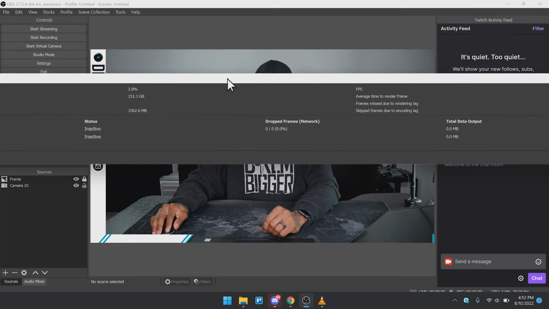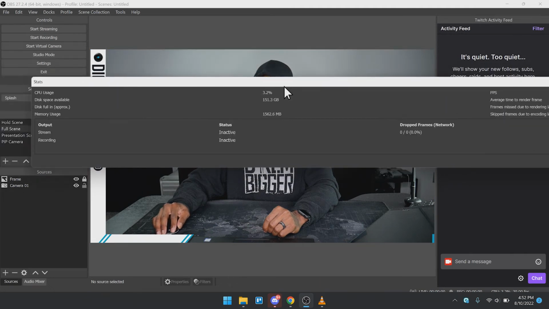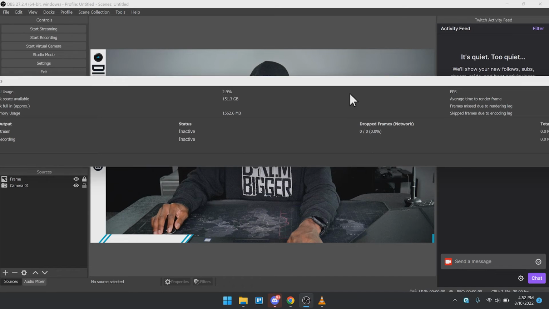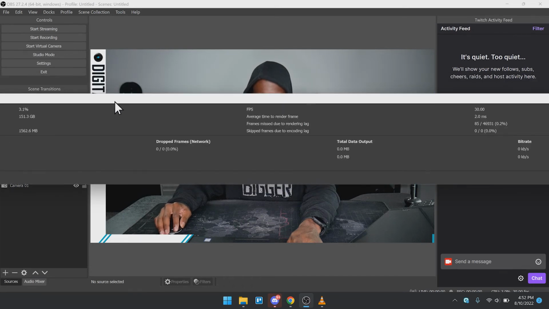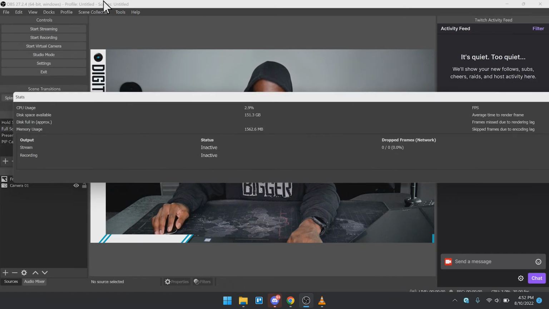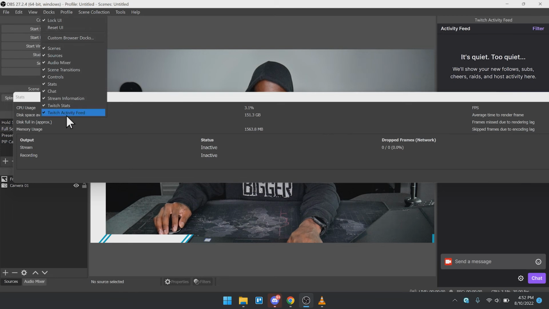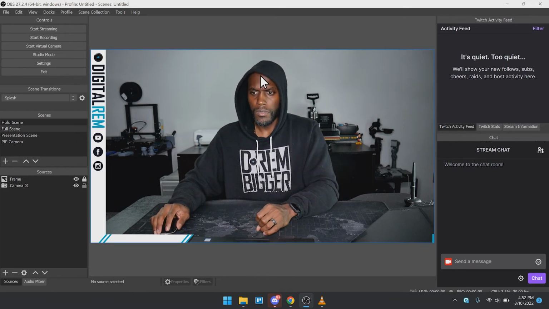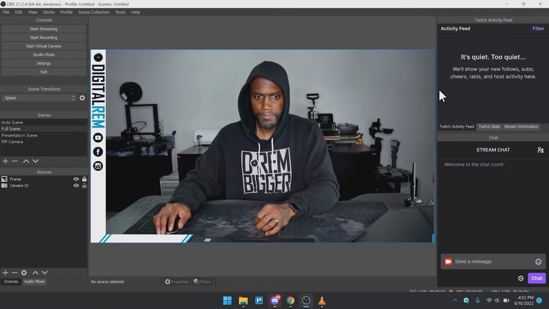And there is no close button. So this is a good point to show you that if you have a window open and you want to get rid of the window, you would go back to docs. And then just uncheck the stats or uncheck whatever dock you don't want. And then it'll simply go away. Boom, and there it is.